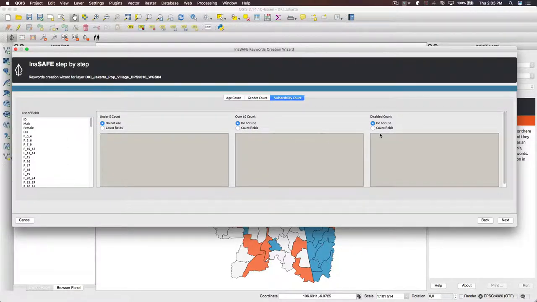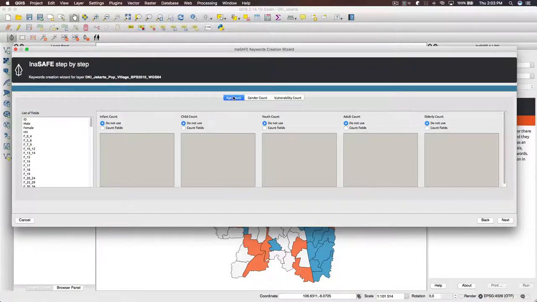So what we want to get at the end of this process is a report that actually gives us a breakdown by these different demographic concepts of the people that have been displaced in each area.